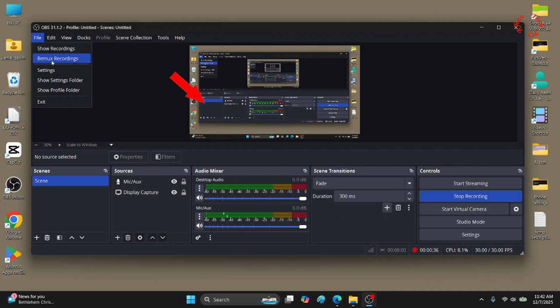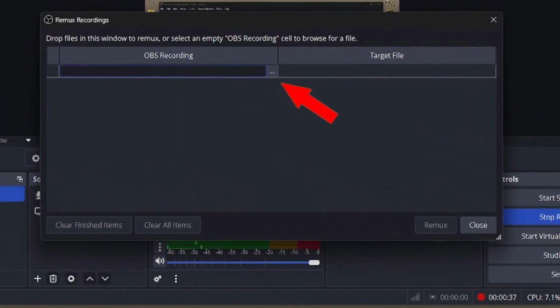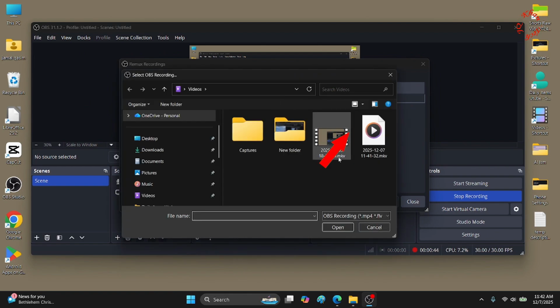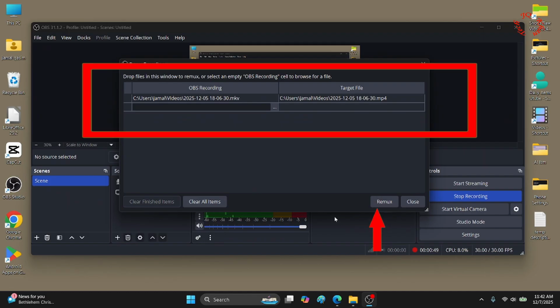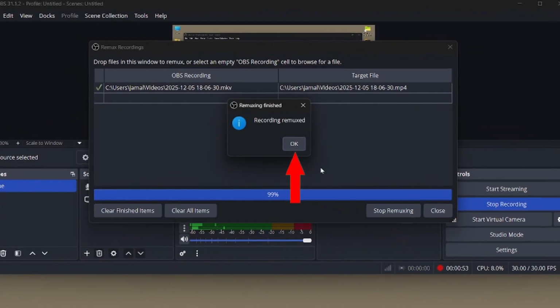Click on it. A new interface appears and under OBS Recording, click these three dots. Now click on the video which you want to change and click Open. And now click this Remux button, and as soon as you press it, it quickly converts the file format.